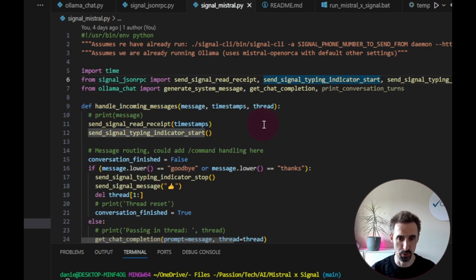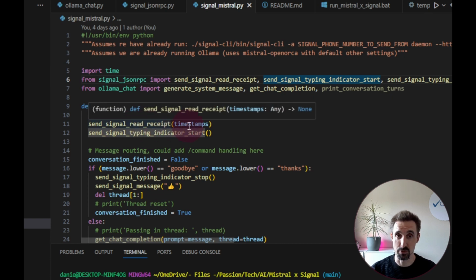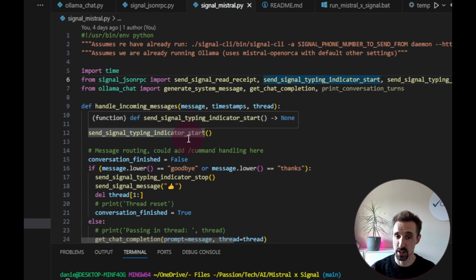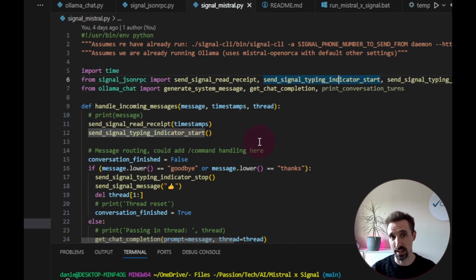It's pretty straightforward. Every time it receives a message, it's going to trigger the read receipt. That's great. You'll know that the bot has received the message. It's going to start the typing indicator, which is great because it's going to now hand off to the AI, and that could take a while to compile an answer to the question.